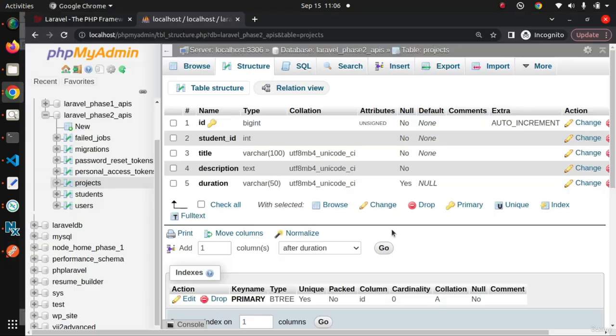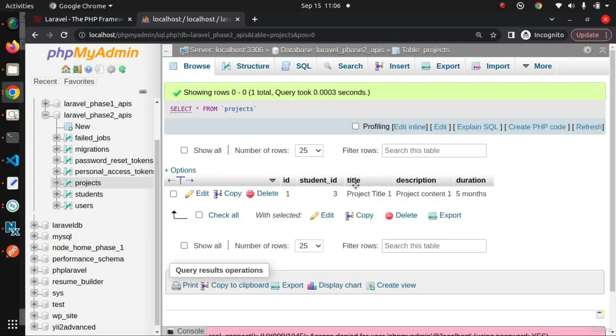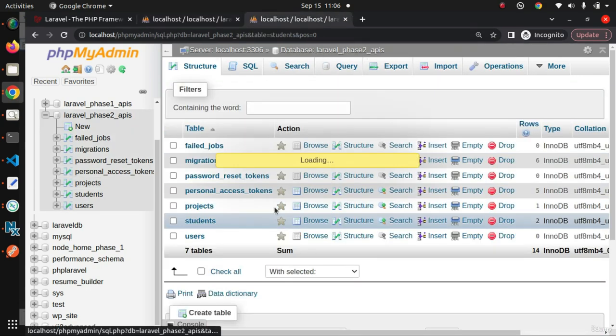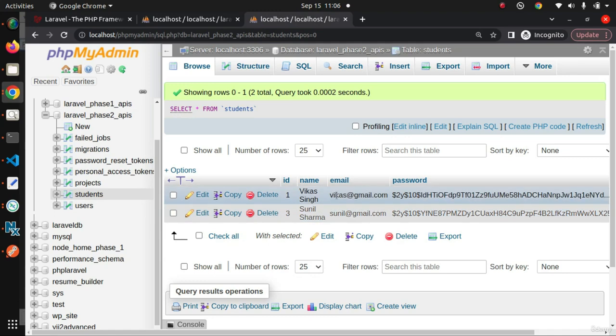Let's go back to the table, click on browse. Now as we can see, we have one entry inside this projects table, that is student ID 3, and this ID is coming from the token, the authorization token value. Here we have the title, description, and duration. If I go here and open our students table, this is our first student.